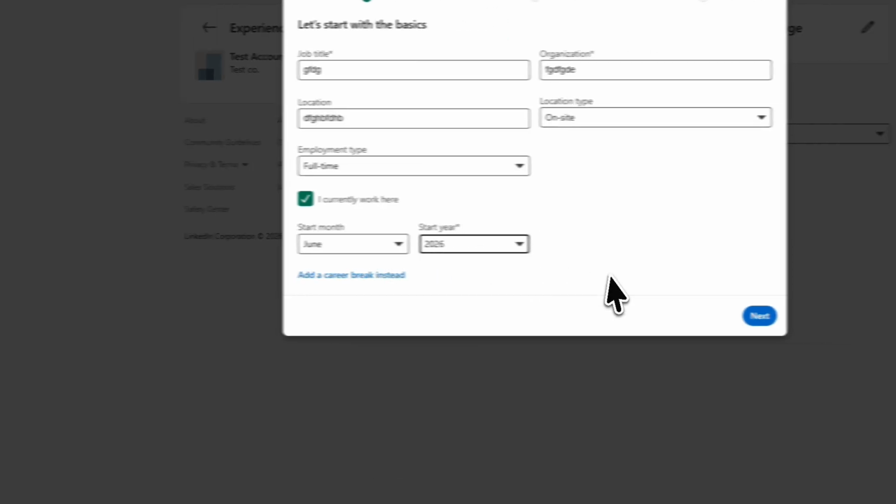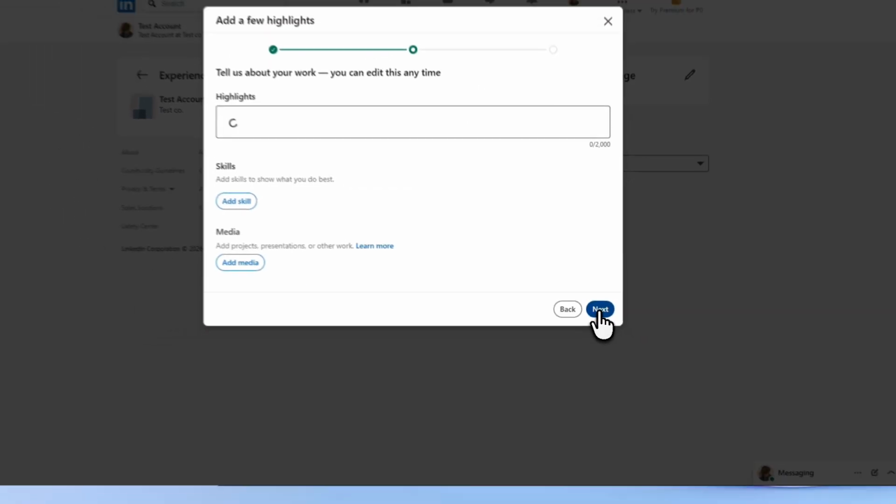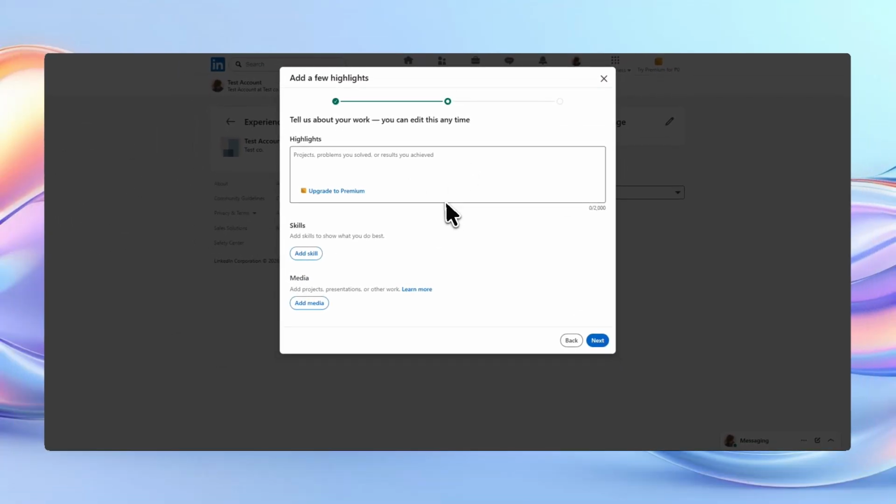After that, click Next, then continue through the remaining prompts. Once you've completed the process, your new experience entry will be added to your LinkedIn profile, and that's it. As you can see, adding experience to your LinkedIn profile is quick and straightforward. Keeping this section updated can make your profile look more complete and professional, so it's worth reviewing it regularly whenever you start a new role or want to add previous experience.